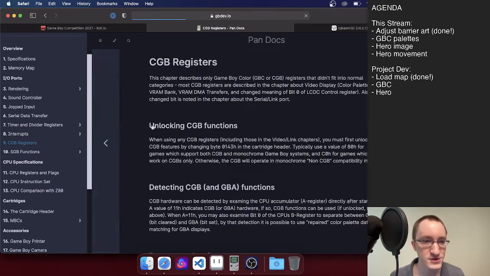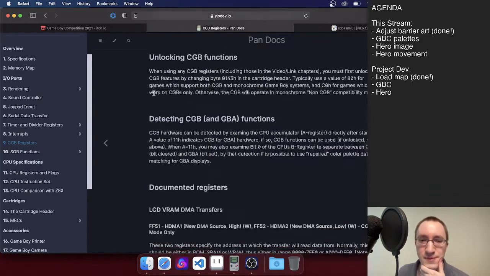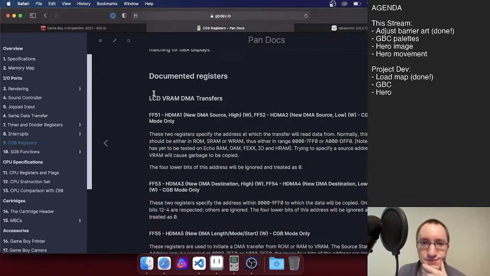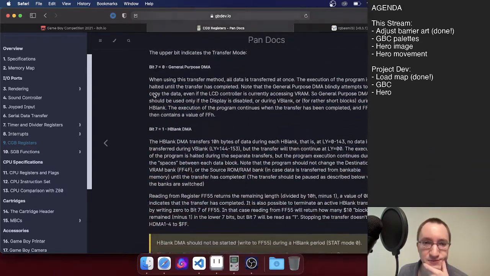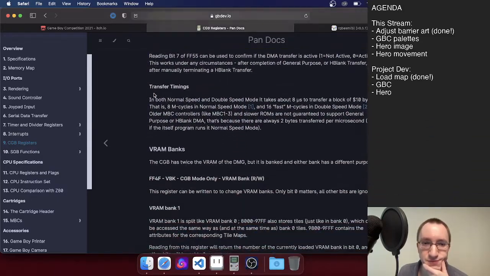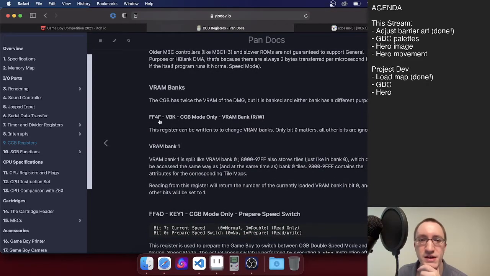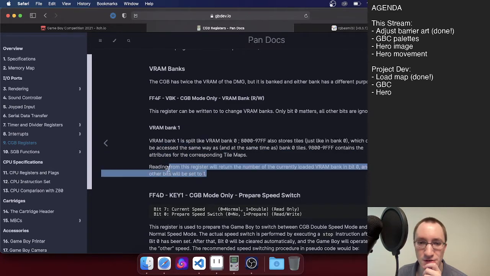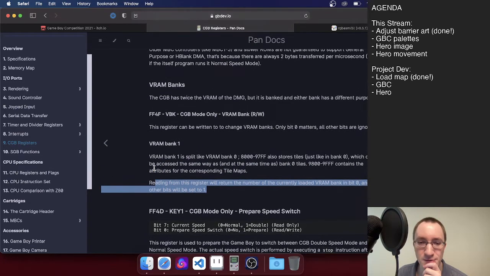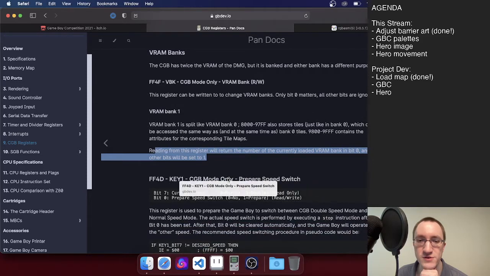Oh, look at this. Color Game Boy registers. That looks like what I want. VRAM DMA. Transfer times, VRAM banks. I think this is it. I think this is what I want. There we go. Prepare speed switch.